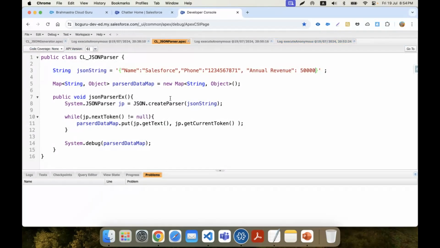So this is converting JSON to Apex format, and then from Apex to JSON format. Serializing, deserializing. From an interview point of view, they will ask about deserialization and serialization, and also the purpose of these methods and these classes. JSON parser and JSON generator, those things.